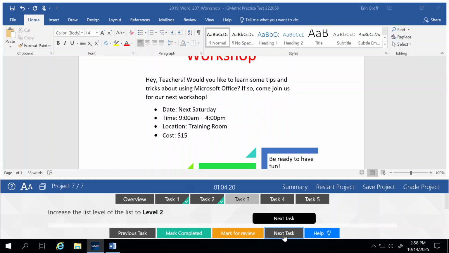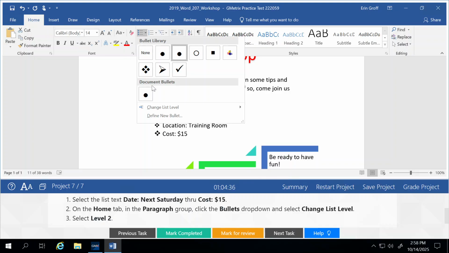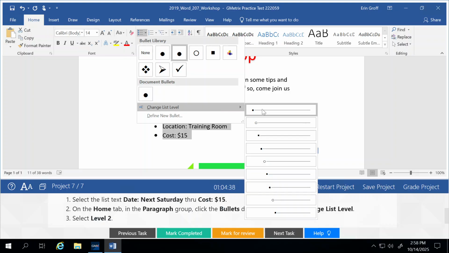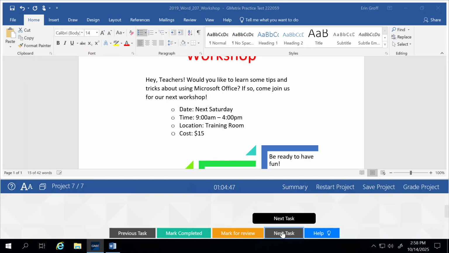Increase the list level of the list to level 2. I'm going to select that list again. We're going to go to the paragraph group of our home tab, and then our bullets drop down, and we're going to change the list level, and we want to select the option of level 2. Mark as completed and move to next.